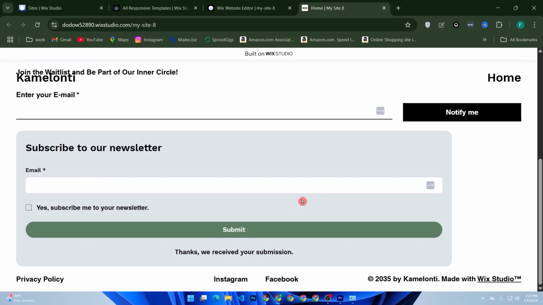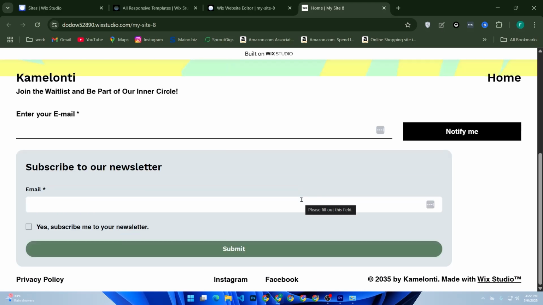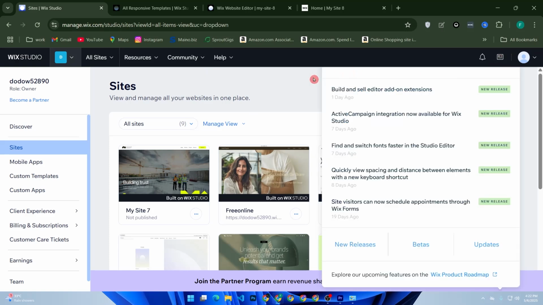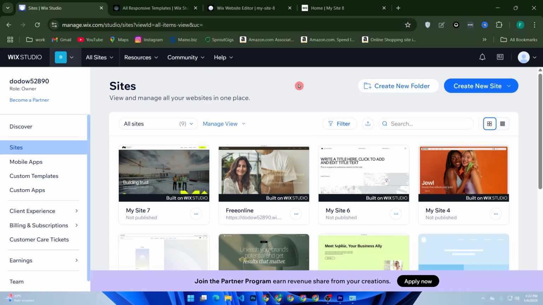Share it on social media, ads, email, or use QR codes, track visits using Wix Analytics. And that's how you build a professional landing page on Wix in just a minute. Whether you are launching a product, collecting leads, or promoting a service, Wix makes it simple.